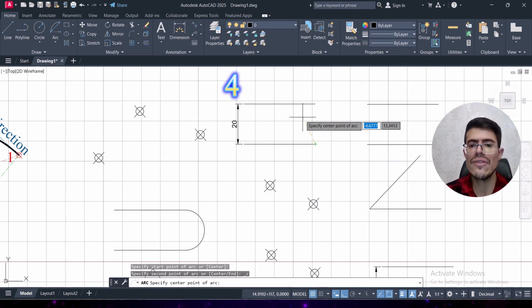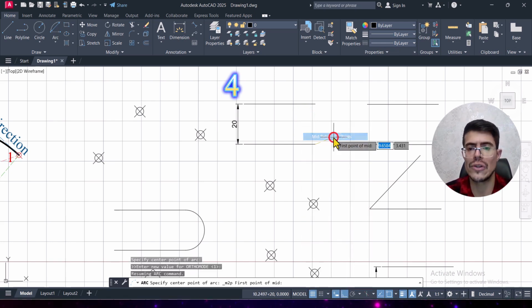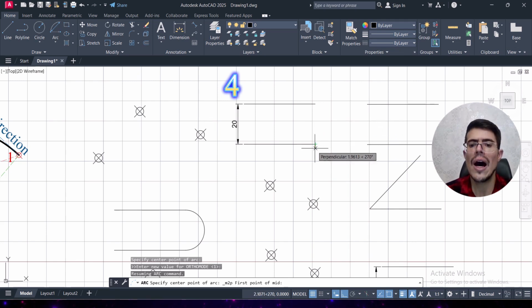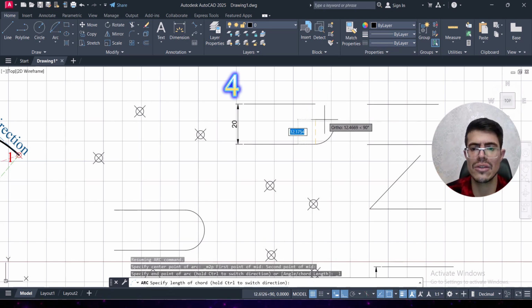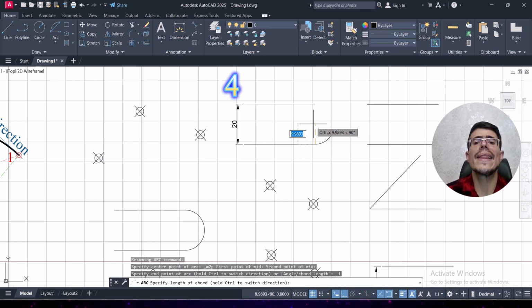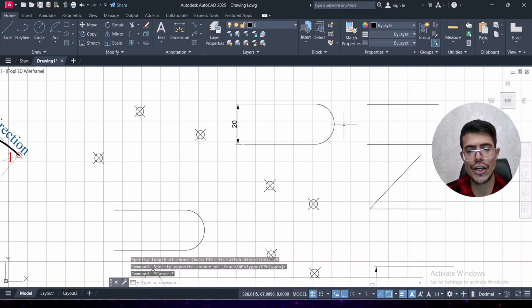I use shift and right click. Now I choose mid between 2 points. I want to find the midpoint between these 2 points. So I say this is my first point and second point. It automatically selects the midpoint itself, which is the midpoint of these 2 lines. Now it asks what is your length of chord? I say it's 20. If I do this, I have created my arc here too.